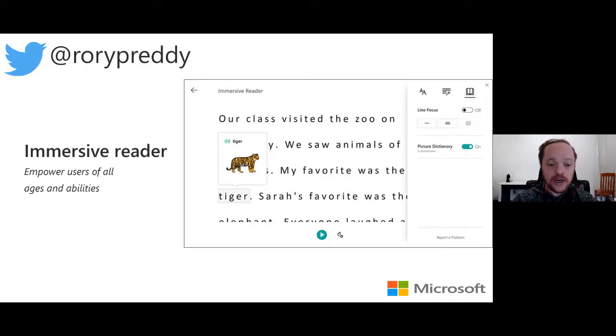So this is about Immersive Reader to empower users of all ages and disabilities. And this really is this little area here. This is the Immersive Reader and what you can actually do. Some of you will be familiar with this because it is baked into nearly every Office product and Microsoft Edge. It provides a reading experience on all of Microsoft's included products.